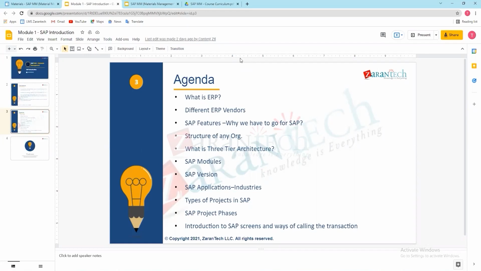After the support project, the rollout project is there. Suppose I have one company, Tata Motors. Tata Motors has plants in Maharashtra, Gujarat, or Karnataka, let's say. They have implemented SAP in Maharashtra, and they don't have SAP in Gujarat and Karnataka. They want SAP implemented in Gujarat and Karnataka as well, but they are already using SAP in the Maharashtra plant. This is called the SAP rollout project.